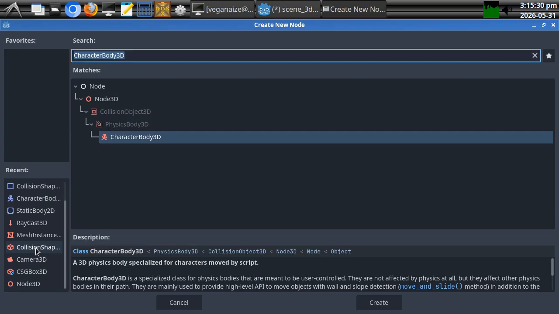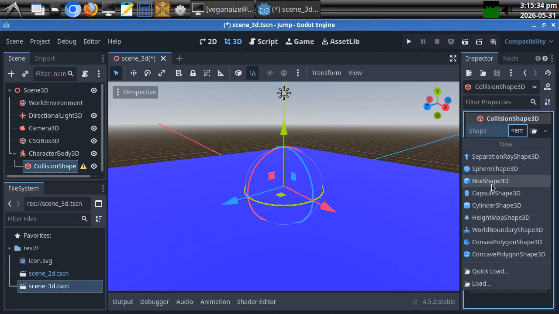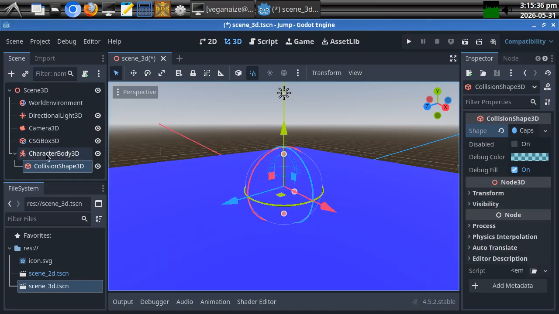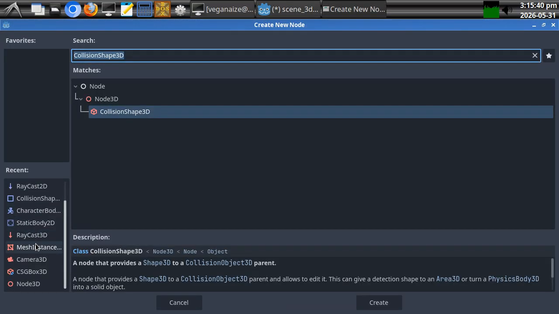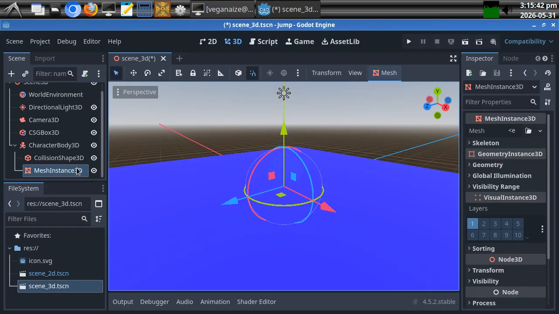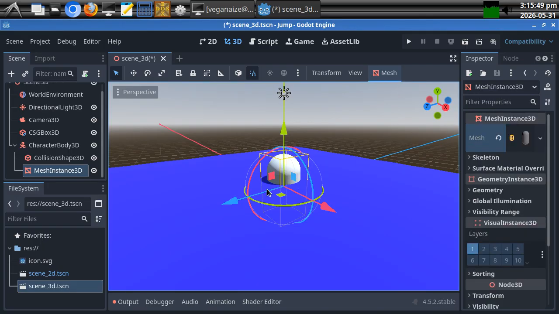Probably should have this stuff already done. And then to that collision shape, we'll go ahead and add a capsule. And then since it's 3D and it's easy to do, we'll go ahead and just add a mesh instance 3D with it also as a capsule so that it doesn't look like this hard to see wireframe. We can see the whole capsule mesh.